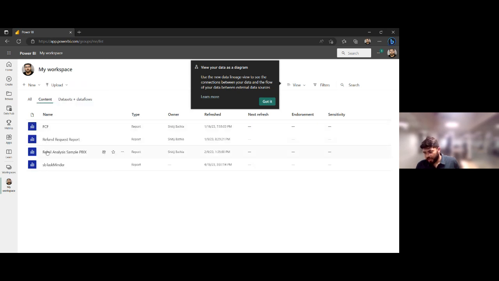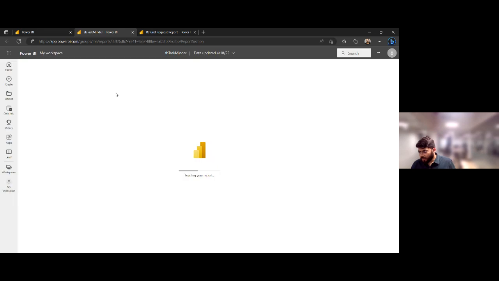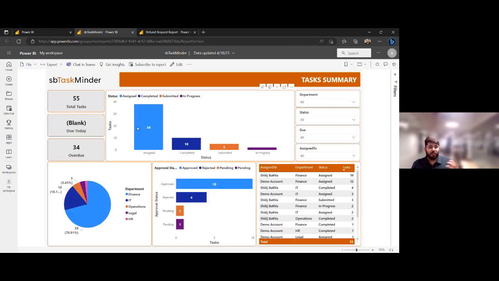Okay, so content is a report, and then you have the data sets. Let's say these are different reports that I have. One of them is sbTaskMinder, and let me quickly open a couple of these reports. What I do on a daily basis is review whether the IT department, and all the departments' stars, are going across fine or not.